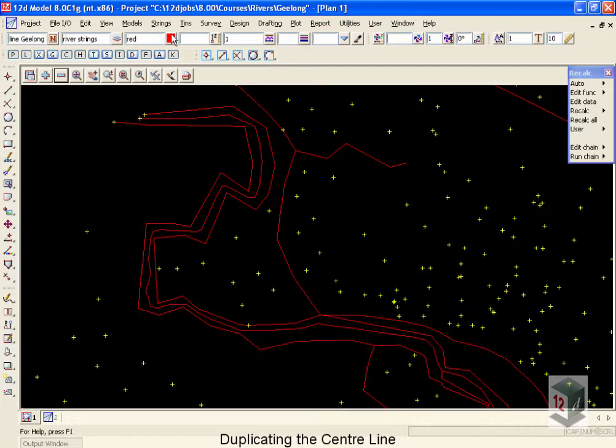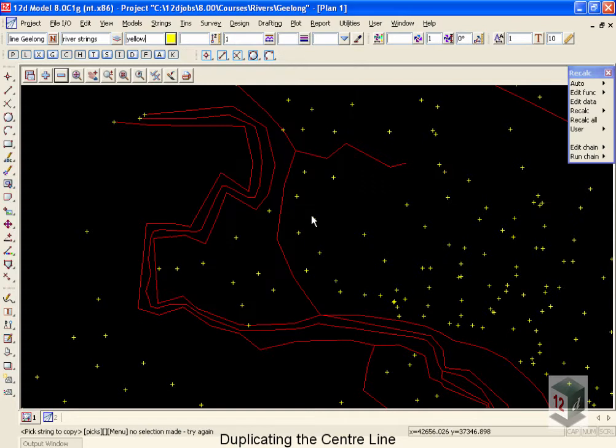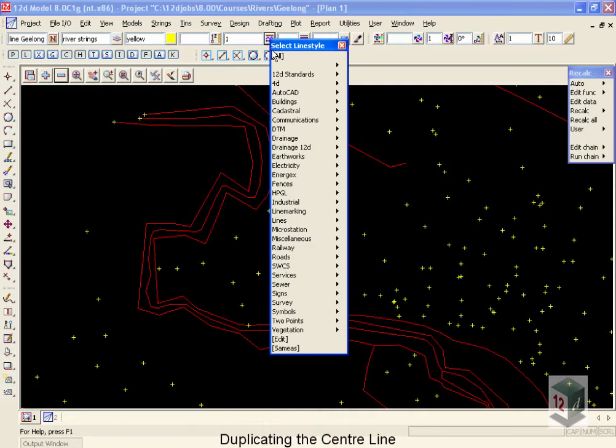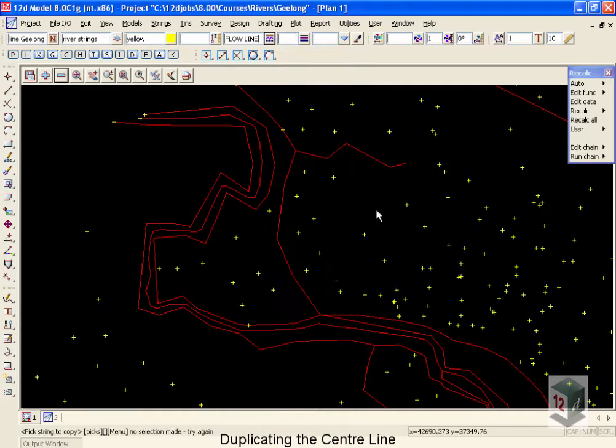And we'll give it a new color to make it easier to identify. We'll make it yellow. Now if we also give it a new line style, now this isn't required, but we'll be able to see the direction of the string. So instead of the standard line style, I'm going to come down to Drainage 12D and select the flow line style. Once again, this will allow us to see the direction of the string.